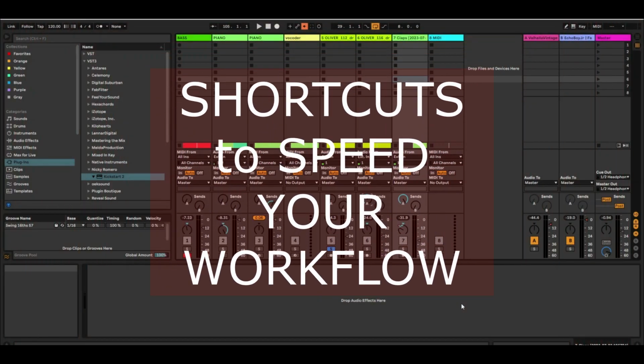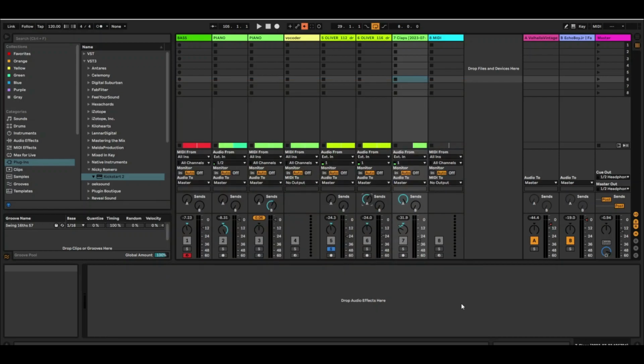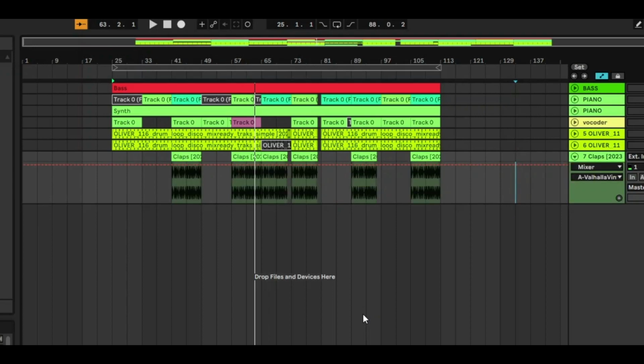Learn shortcuts to incredibly speed up your workflow. If you learn all of these shortcuts, your production time will go down by more than half, so it's definitely worth taking the time to learn. Select A to bring up automation.